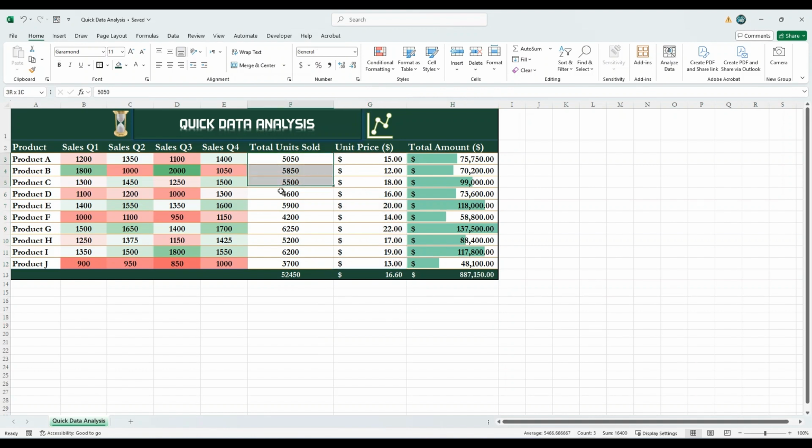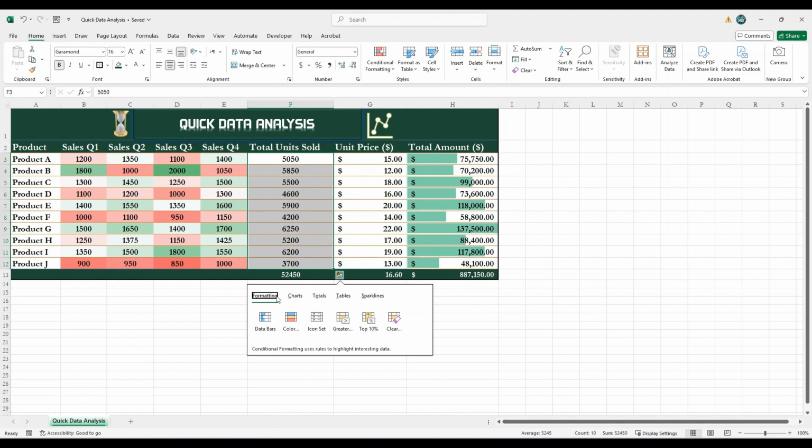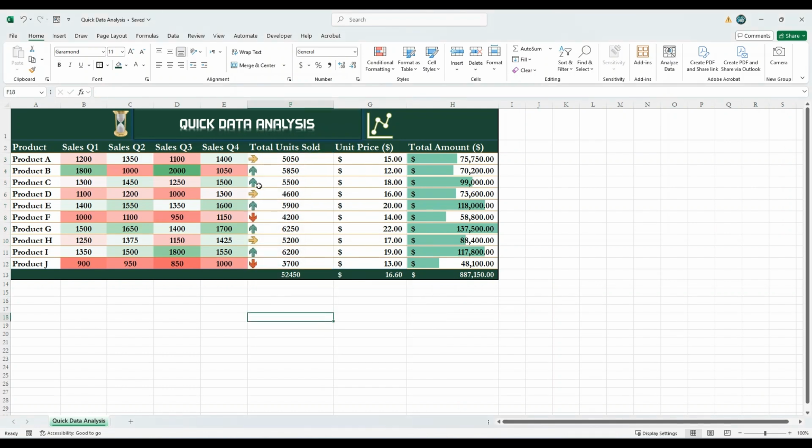Highlight the total units sold column again. Open the Quick Analysis tool and select Icon Sets under Formatting. The analysis will now include arrows indicating upward, medium, and downward trends.